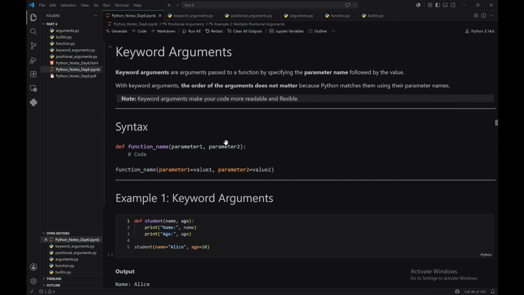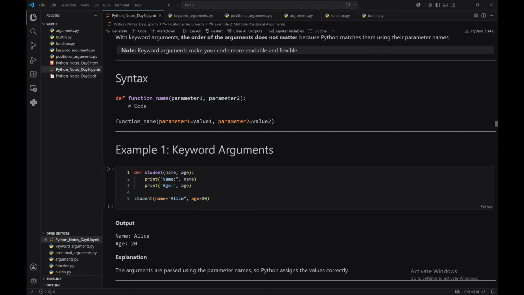Keyword arguments are arguments passed to a function by specifying the parameter name followed by the value. So keyword arguments are arguments which are predefined, such as here you can see def function name. Here in simple form we have written parameter 1 and parameter 2. So while calling the function, you can write parameter 1 equals to any value, and for the second you can write parameter 2 equals to a value, like this.